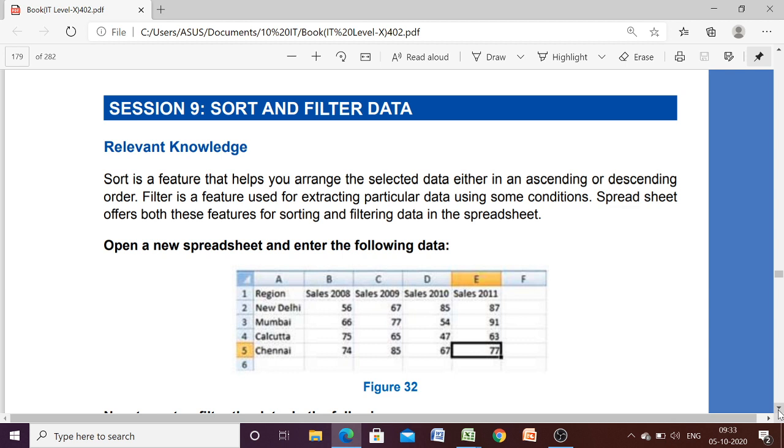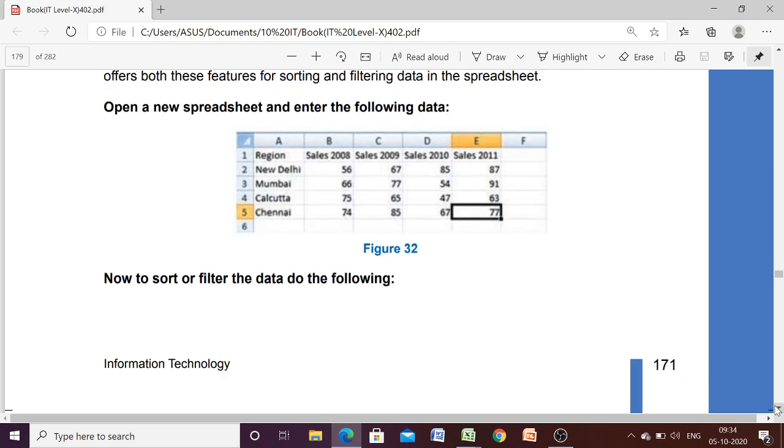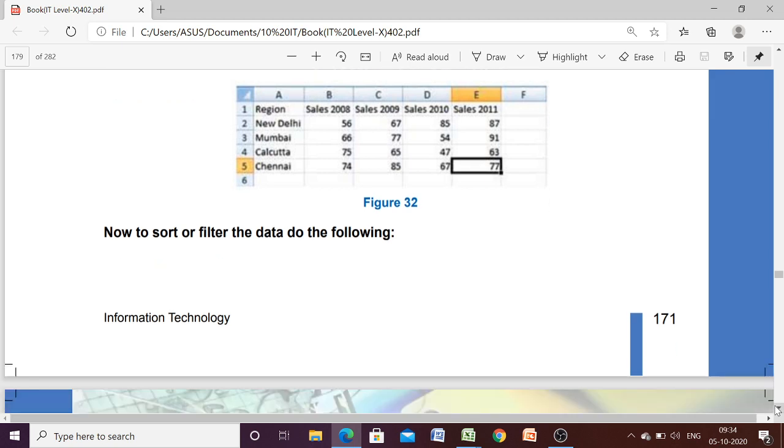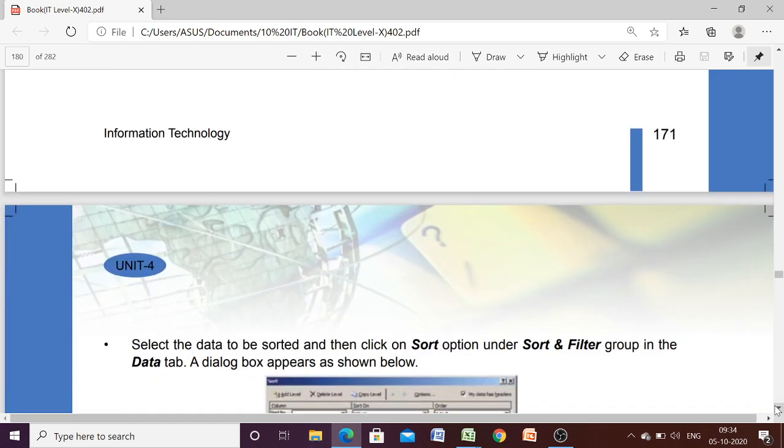So basically we can say that filter is a feature used for extracting particular data based on some conditions. So spreadsheet offers both these features, known as sorting and filtering data. In this video we are going to discuss how to sort or filter data, but before that let us know where we will get these options.